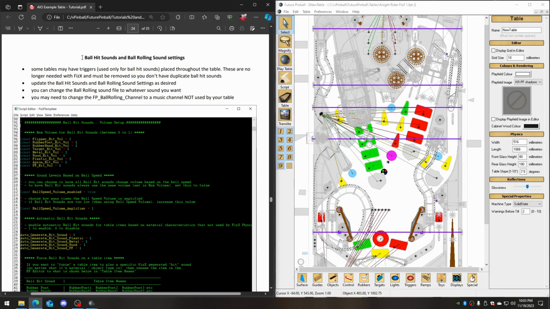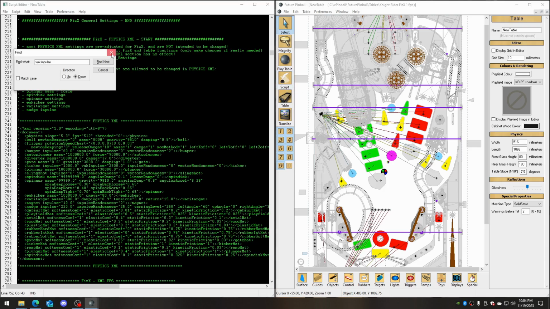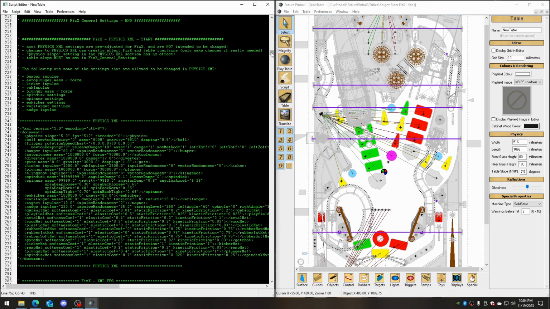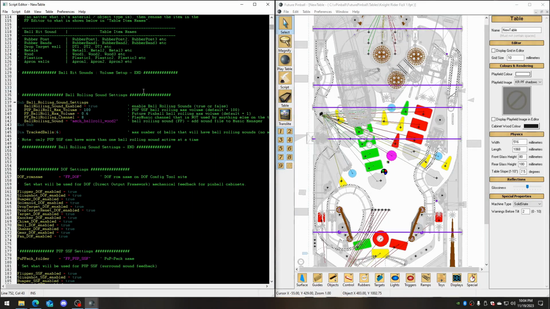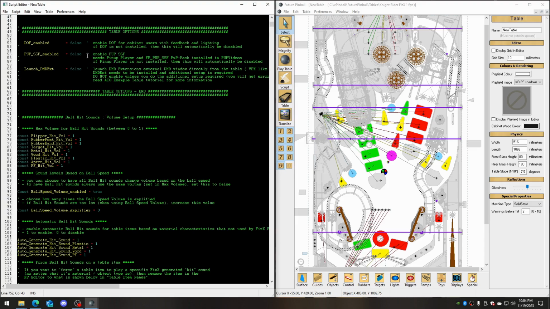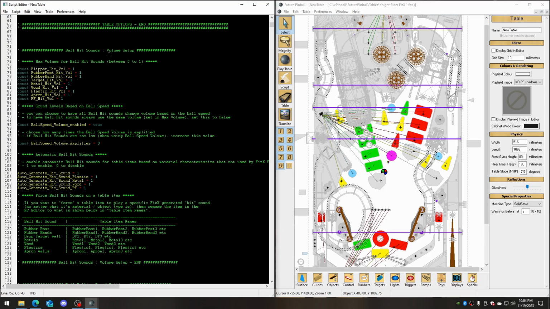But at this point, you can now start taking a look at your ball sounds, like your ball rolling and volume, sound level, and everything else. So if you go to that section near the top, it's right near the top here. There we go. So this is your ball hit sound. Basically this is the volume of every ball hit sound that's automatically generated by FizX. You shouldn't have to change any of these. Most of these are fine.